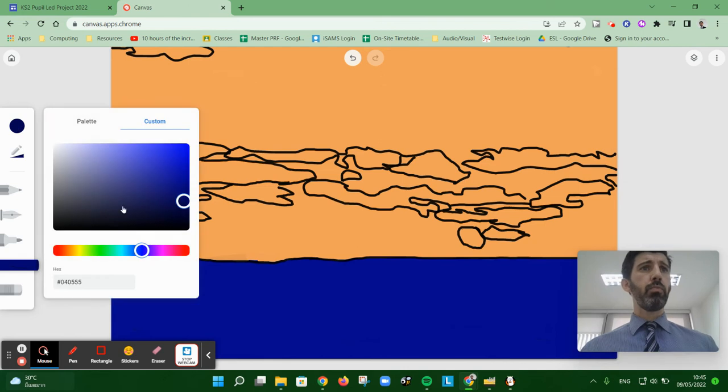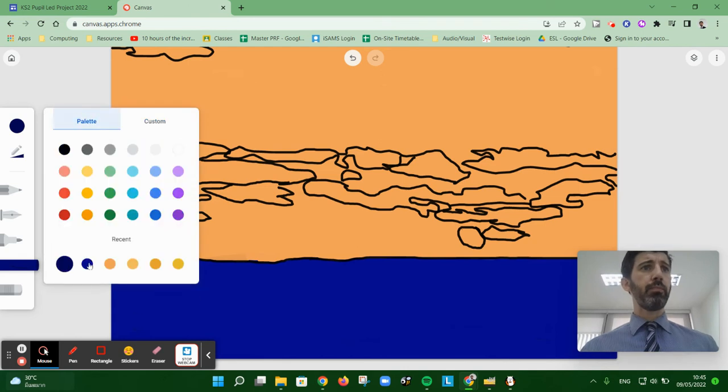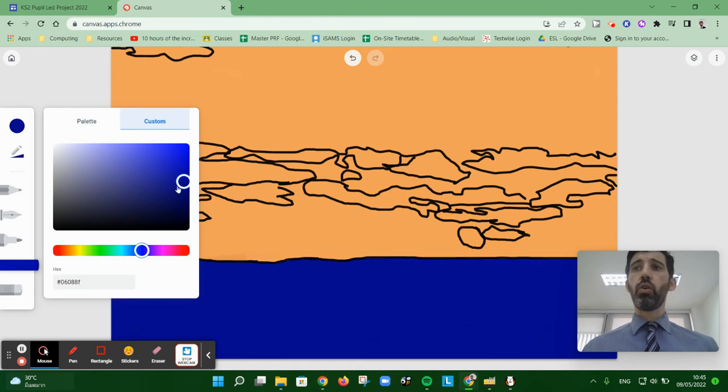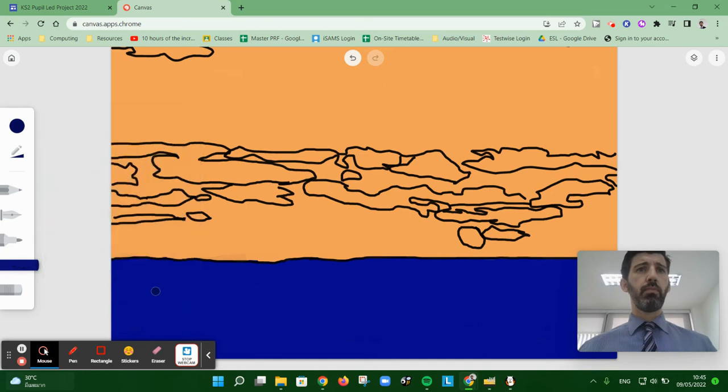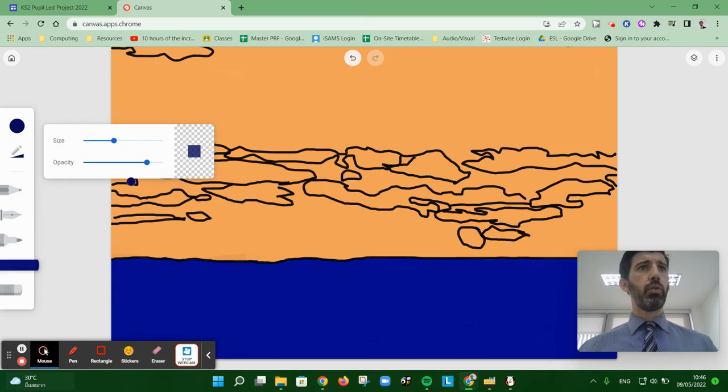And then when I go to choose my color, if I go to my palette, I have the color that I chose before. Then I'm going to go to custom, and I'm going to use this to create a lighter and a darker color that I'm going to use. So I'm going to start with my darks. I'm going to choose a color that's a bit darker. I'm going to start putting this in. And then I will choose a size.